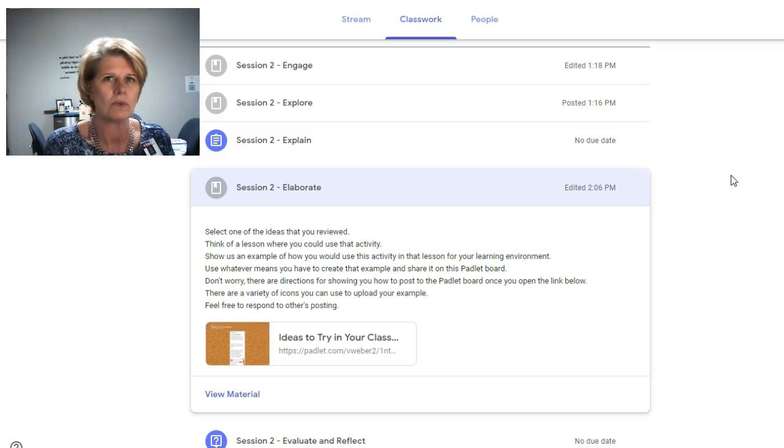Explain how you would really use that in your classroom, and not just explain, but show us an example. How would you set up that part? How would you use that new knowledge in one of your lessons? How would you use that to teach something to your students? As you can see here, it just gives you directions about how to do that.